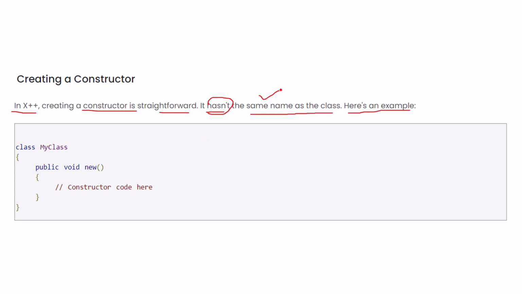Okay, in an interview, the interviewer can ask: is the class name and the constructor name the same? So the answer is no. In the X++ programming language, the class name and the constructor name are different. The name of the constructor should be new. But in Java, the name of the class and the constructor is the same. So this is the basic template for how we can create a constructor.